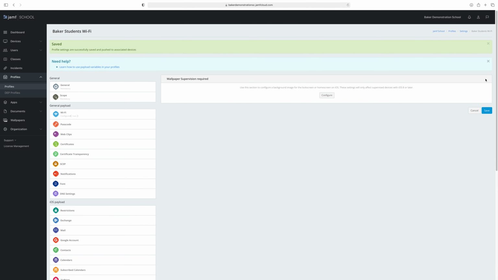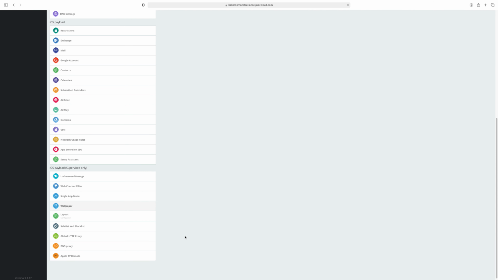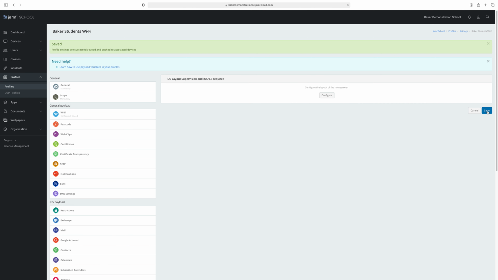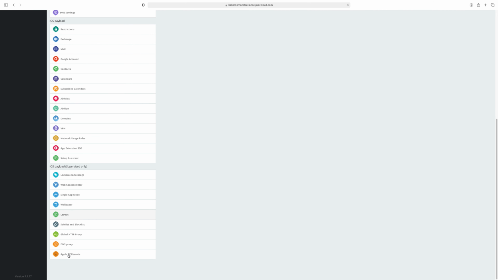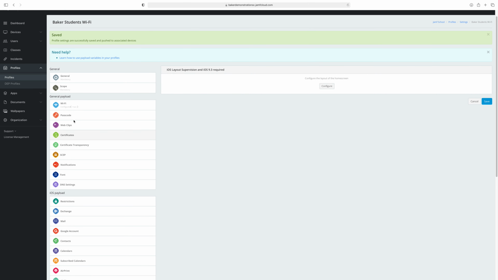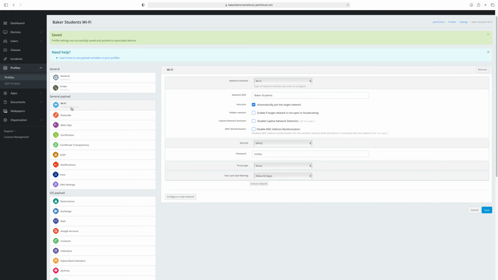So it's always good to look into the profiles on the left-hand side of the payloads, see what is configured or not. Here's a layout. Okay, that's already been updated. So now we go through each one here. We can see nothing is configured under them except Wi-Fi. But yeah, that's pretty much it.